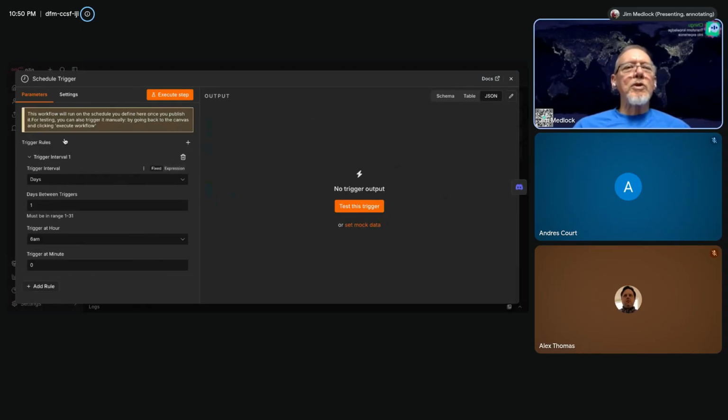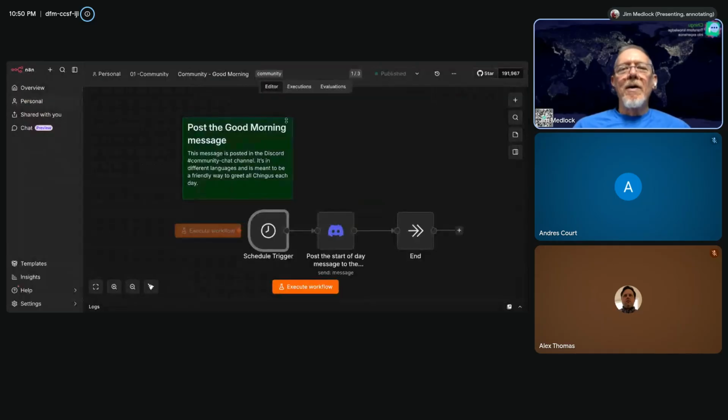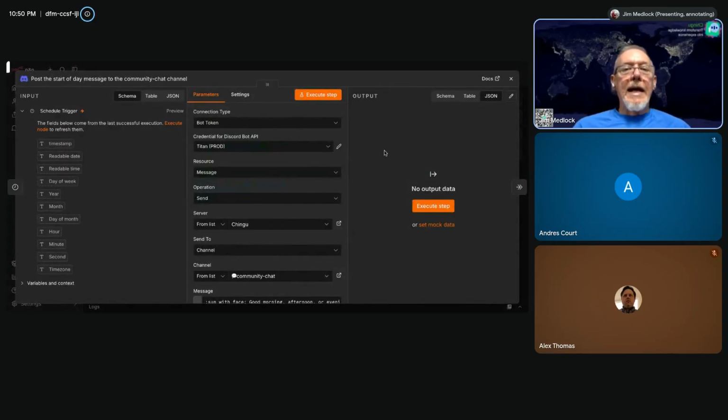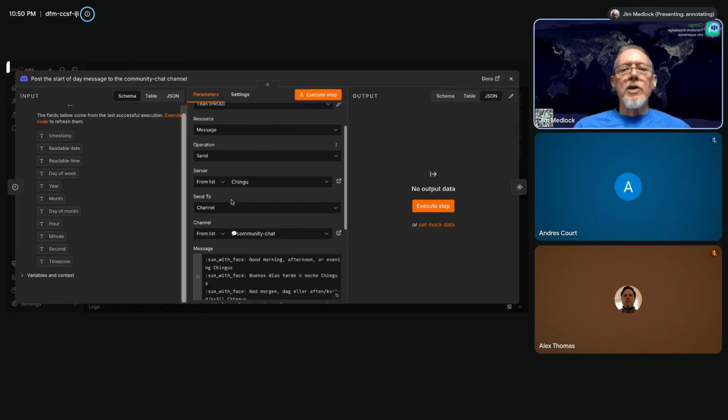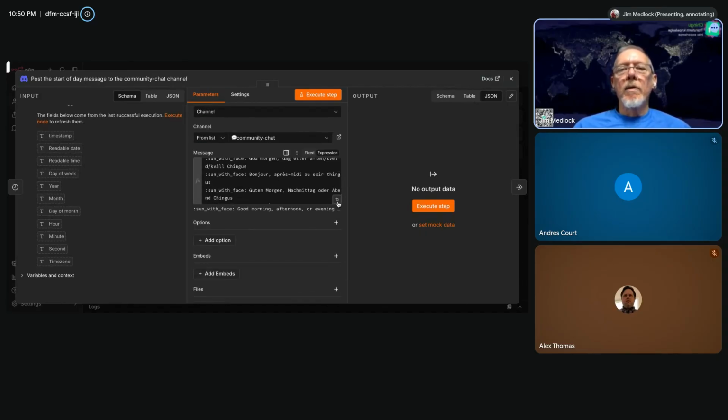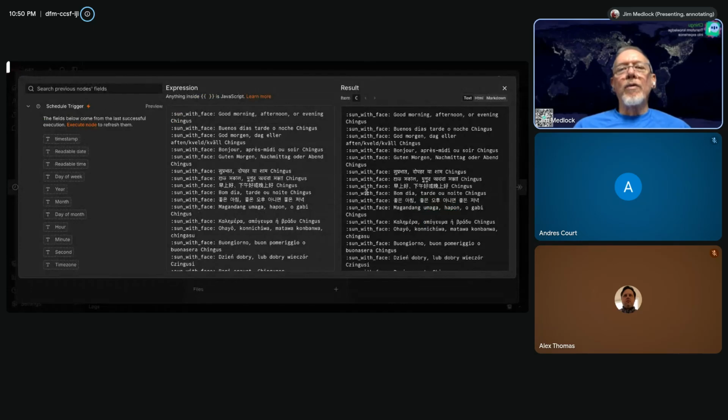That's what this days between triggers is all about. So it's a cron task. And then this is a canned Discord node provided by N8N. We just customized it with the message that we want to send. And so this will look very familiar. That's that message that occurs every day in the community chat.